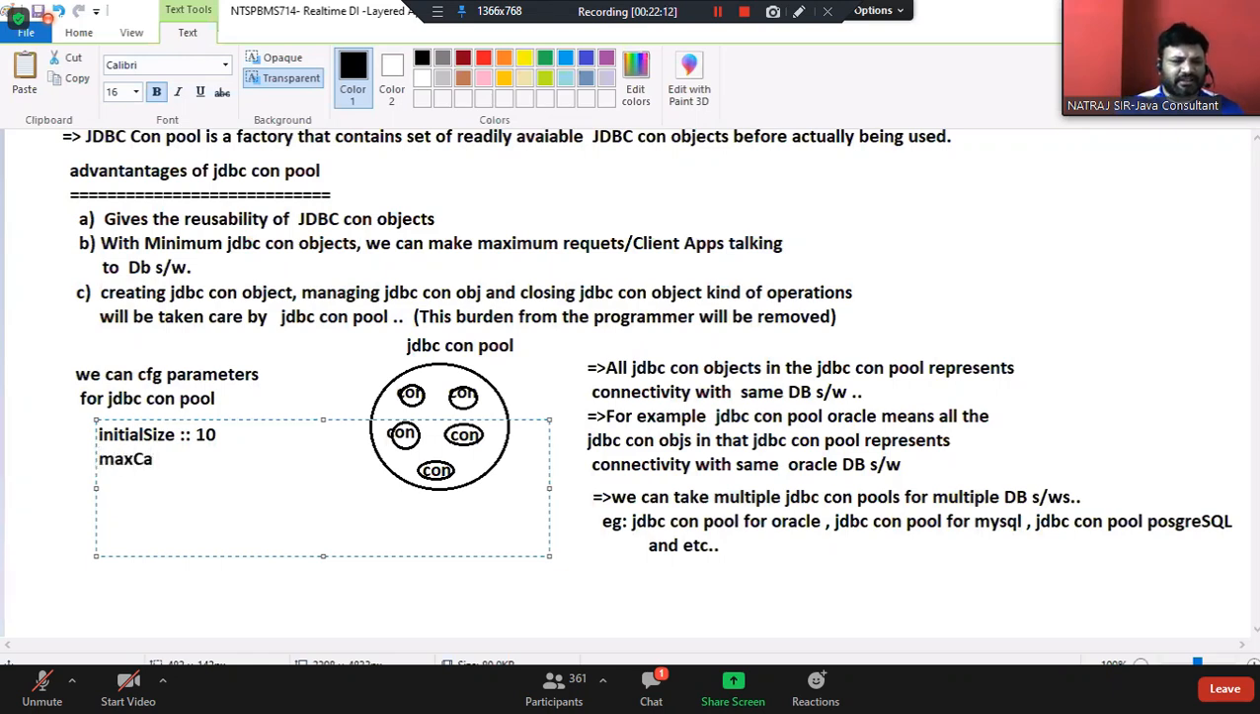Right. Initial size 10. Next one, max capacity or max size. Suppose I have given 100. So it can grow up to 100 connection objects. Next, capacity increment, or increment capacity, whatever it is. Capacity increment. Come on.